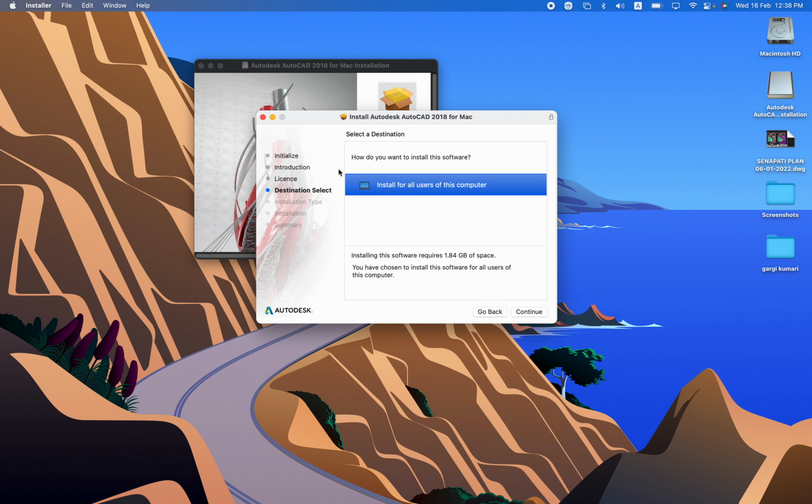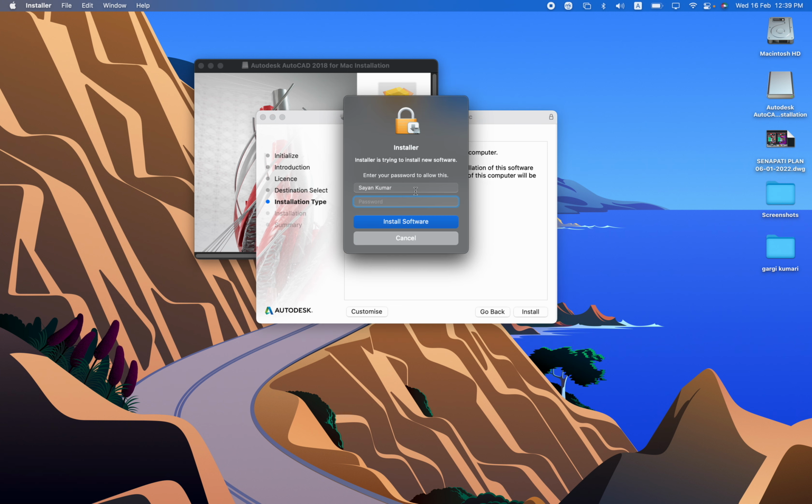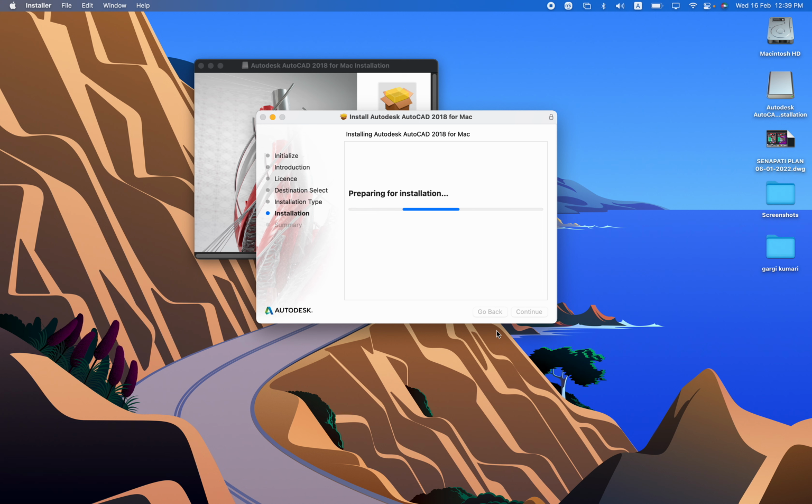And this is the destination you have to select. How do you want to install this software? Install for all users of this computer, then click continue. This will take 1.84 GB of space, so you must have this much space available on your Mac. Then click on install. Now it will ask for the computer password you have saved, so I will type my password and click on install software. Now it will take just a few seconds, and it will install.